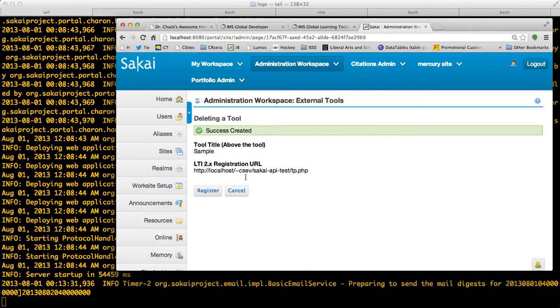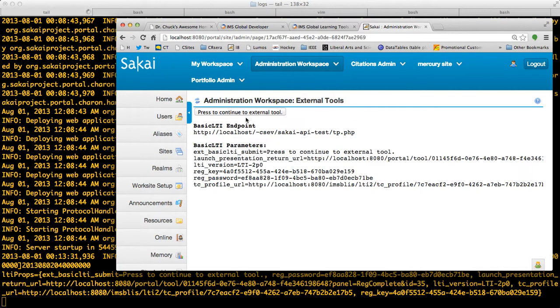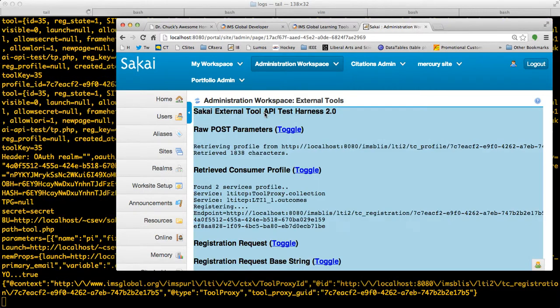I actually have to go to this and send this registration URL some data. So I'm still inside Sakai. When I hit register, this is still Sakai. This is the debug output, and these are the parameters I'm going to send to that tool. They're a little bit different than the other parameters on a launch, because we're setting up to do a registration. So now I'm going to go to the external tool.